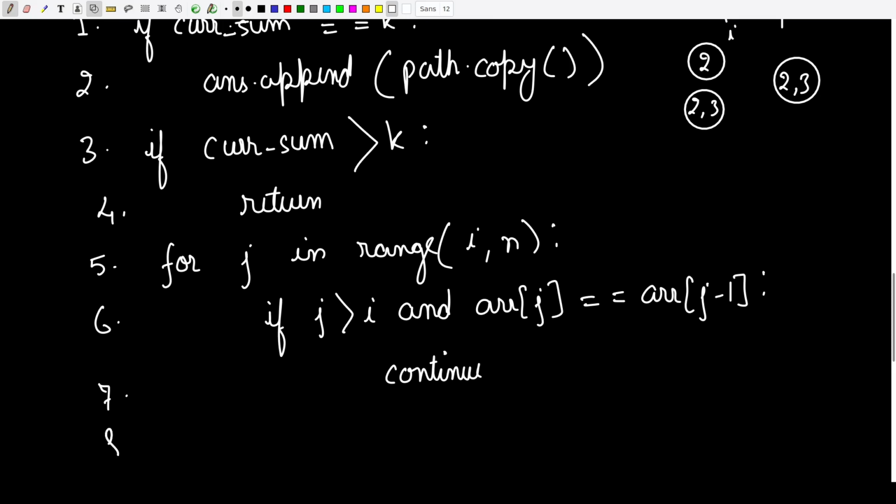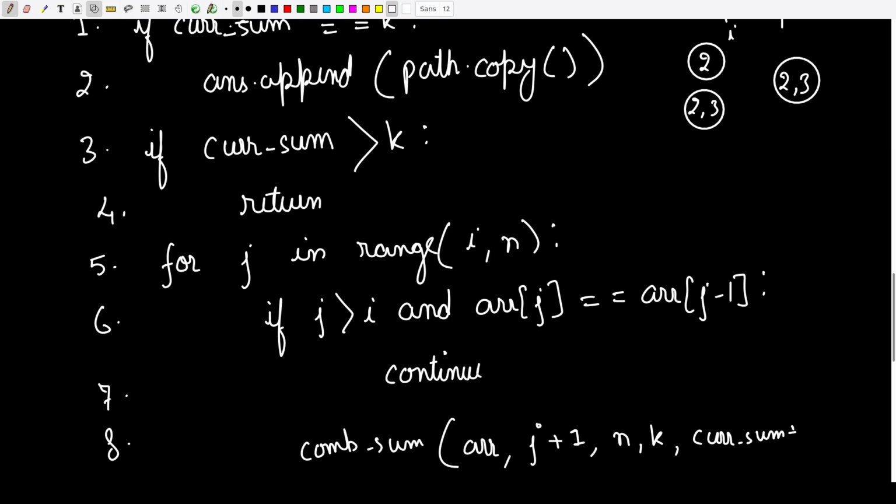Otherwise, we want to generate combination and we want to operate on it. So now let us call our combo sum on arr. The jth element is something which we have already used, so we want to generate from j plus 1. So j plus 1, and then n, k, and the current sum will be equal to current sum plus arr[j]. And what is the path so far, or what is the combination so far? Well, the combination so far is path plus the next element, which is arr[j]. Please note, I have made it into an array, and that is what I am appending to path.